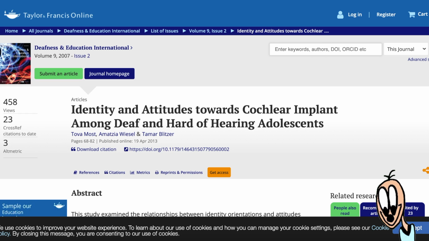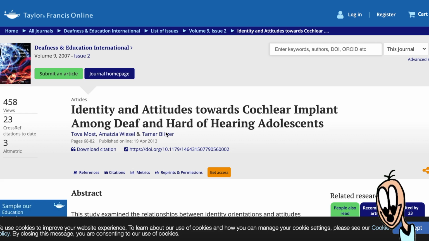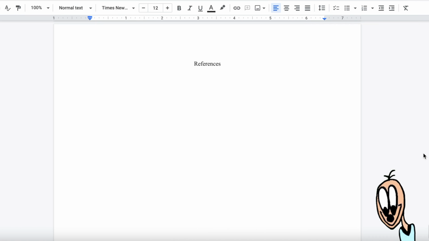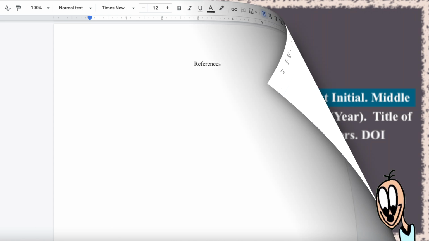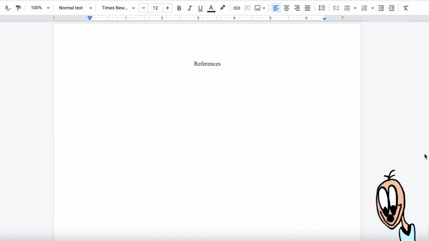So like we just decided, the first part of our citation is the authors. And we're going to come down and find the authors. So as you can see, our authors are right here. We have Most, Weasel, and Blitzer. So let's come back to our reference list and put down our authors. Let's consult our template to make sure we're doing it right. We need to list them by last name first, and then their first initial and middle initial. So in this article, they don't actually give the middle initial, so we're just going to do the last name and then the first initial. So we have Most T, Weasel A, and Blitzer T.